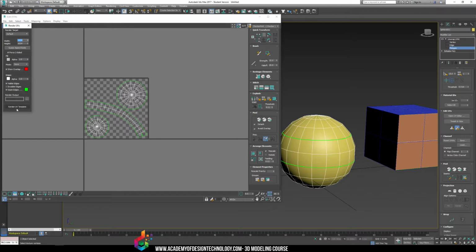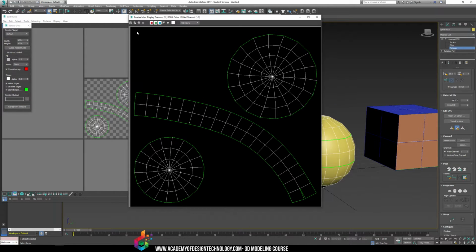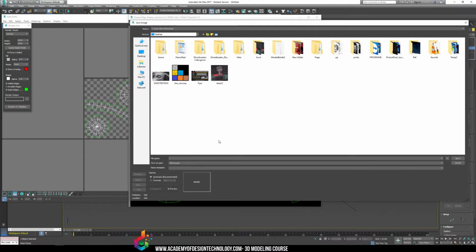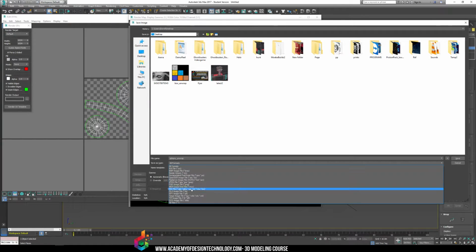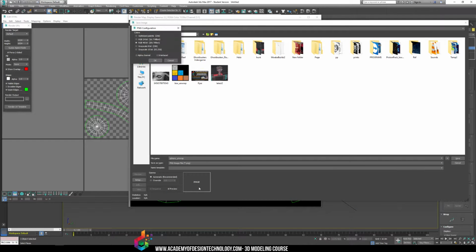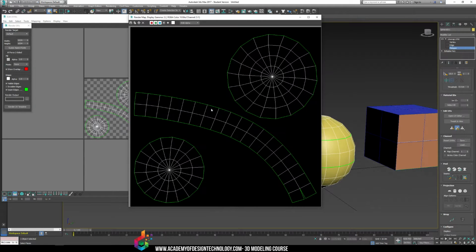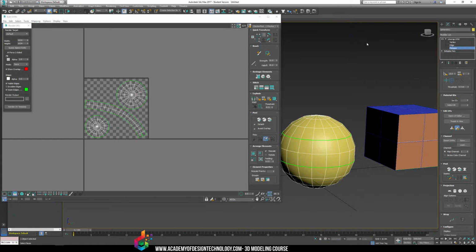Render it out as a 1024 by 1024. You get something like this. I'm going to call this Sphere Unwrap. Save it as a PNG. You don't have to have an alpha channel, but you can if you want. I don't. I like the black in the background. Remember to save your UVs just as a backup.